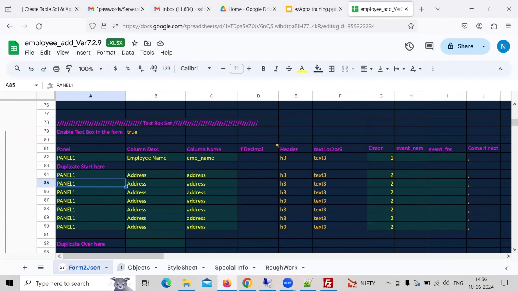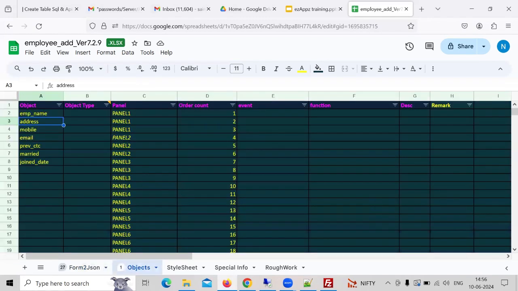Now I need to just copy from the objects and put it here. Once all this information is copied from your API to this Excel, I need to define the object names. I mean object type. So employee name is a text. Okay. So I'll put text. I'll copy text and put mobile number, email, and the rest as text.